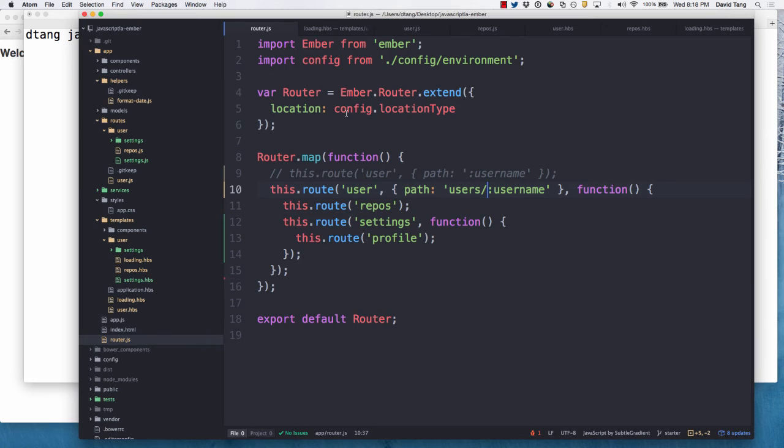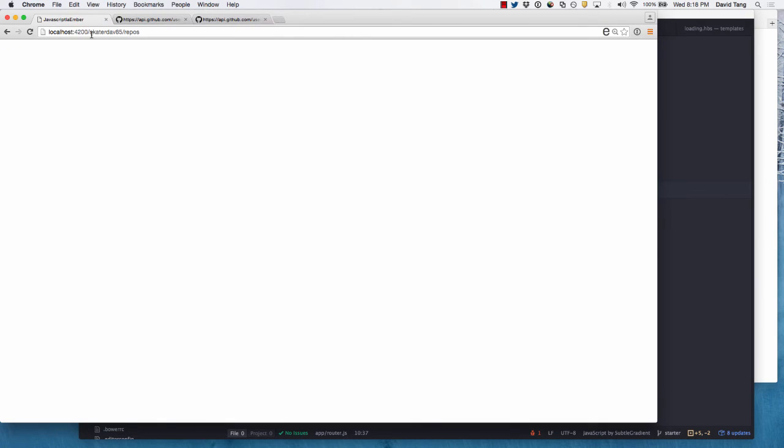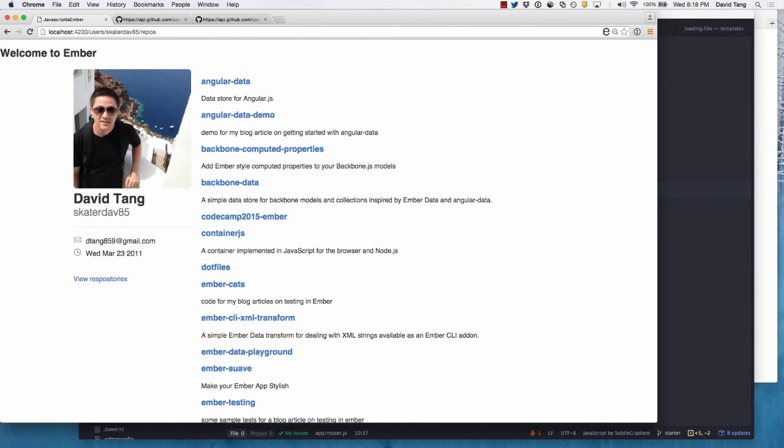So in this case, I can save it, and then we can change our URL to users/, and it just works. So it makes for really seamless URL updates.